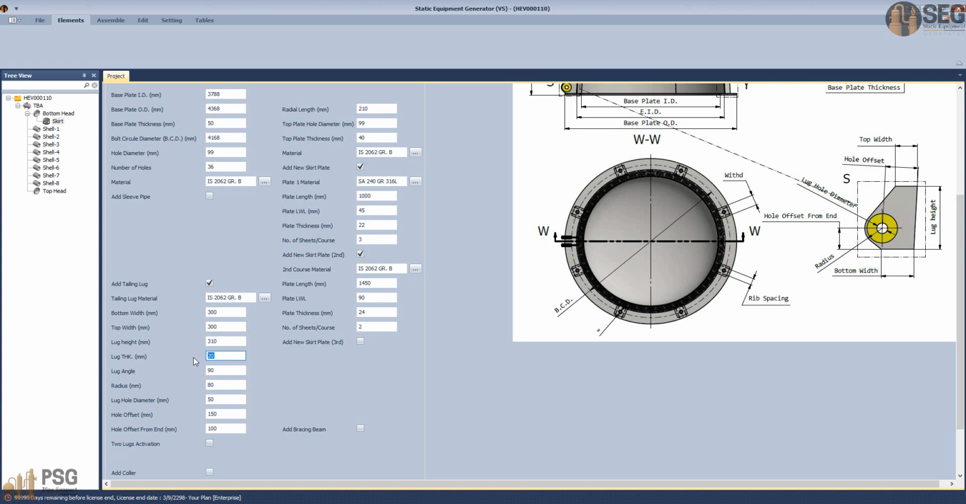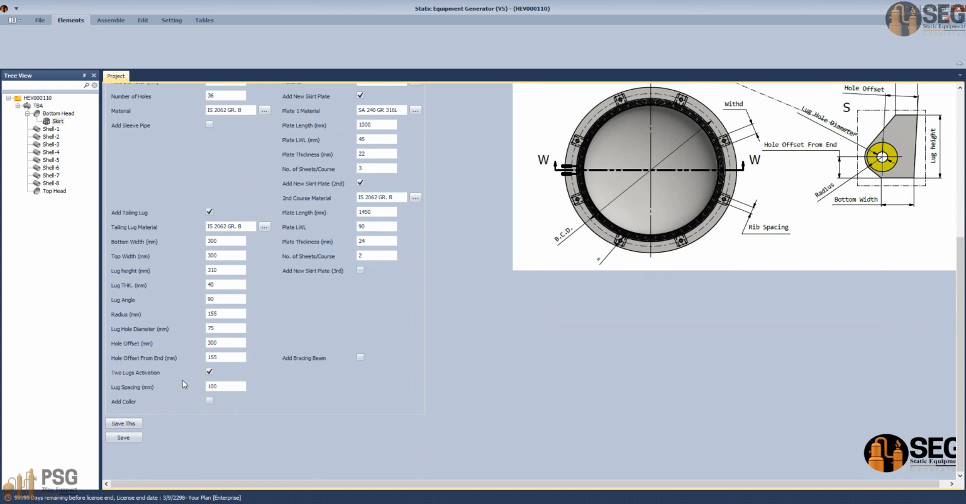And here the lug thickness is 40 millimeters, and the lug angle is 90 degrees, and the radius is 155, and the hole diameter is 75, and the hole offset on the half thickness 155, and the hole offset from the end it's 155, but that value will be 300, like that. And actually we have two tailing lugs.